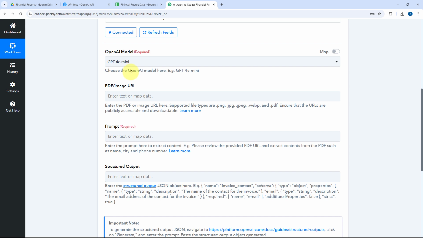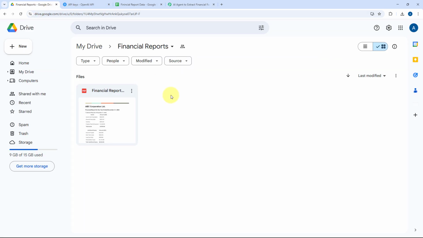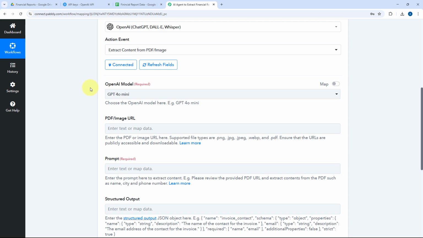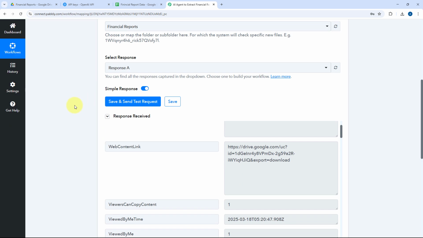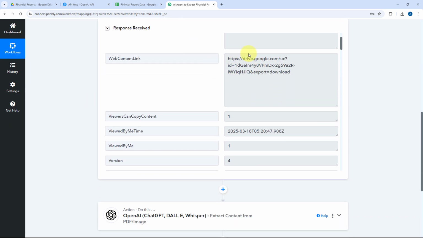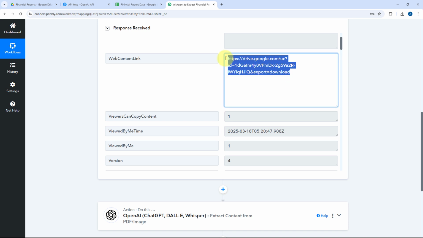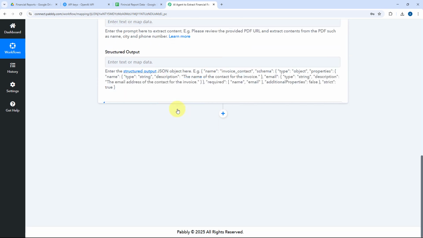After selecting the OpenAI model, it is asking us for the PDF or image URL. So here in this field, we have to give the URL, the link of the document of the financial report from which we want to extract the data. So we have uploaded the financial report in Google Drive and we have received the response of the Google Drive file in the trigger step of this workflow. So here from the trigger step responses, we have to add this download link over here, the web content link, to this OpenAI action step.